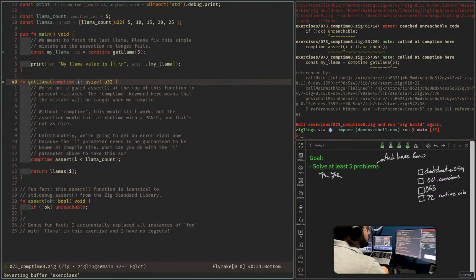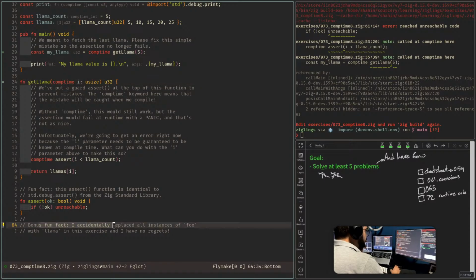I don't get it. So this is, I think, what it needs, right? Because we want this parameter to be known in comptime. We've done it before. We are doing comptime, but why the error? Fun fact: this assert function is identical to the one from the Zig standard library. Bonus fun fact: I accidentally replaced all instances of foo with a llama in this exercise, and I have no regrets.